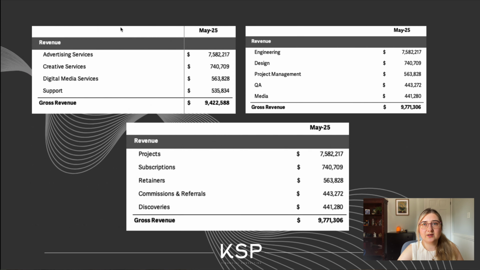And I'll show you an example here. On the top left, you can see revenue. And then underneath it, you can see all of the categories that this revenue is comprised of. So in this example, this is a media company. So you can see the categories that they're tracking.